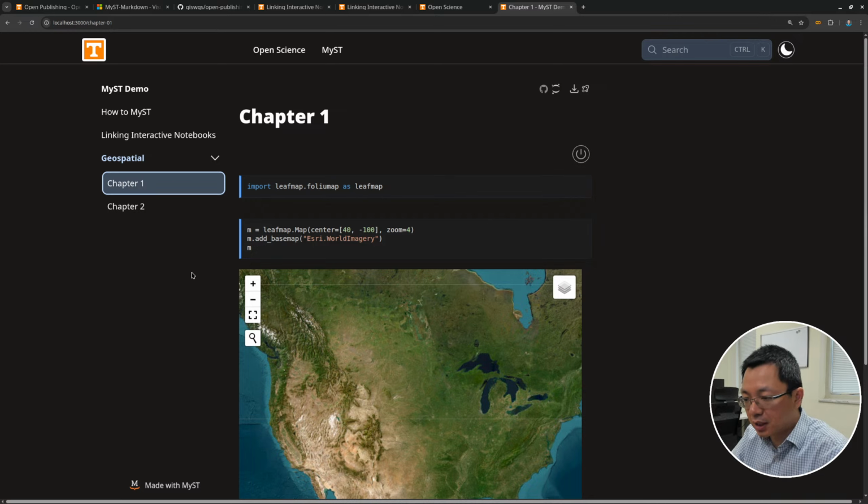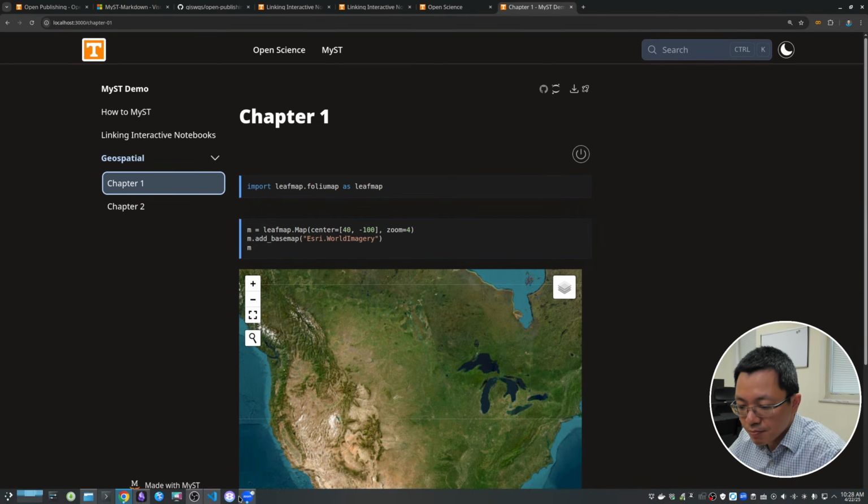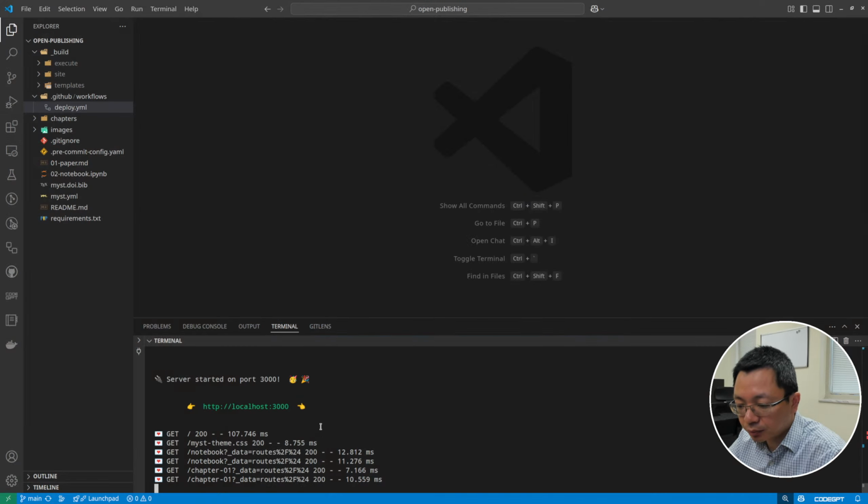But if you have some content that you want to build the website and then automatically generate the output based on the source code, then you might want to use MyST to execute it. And the nice thing about this is whatever you are changing is going to actually refresh the website automatically. So now let's actually make some changes.